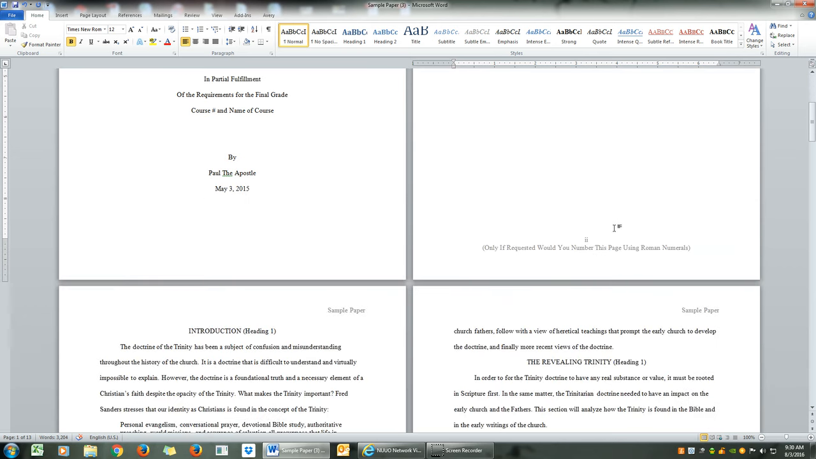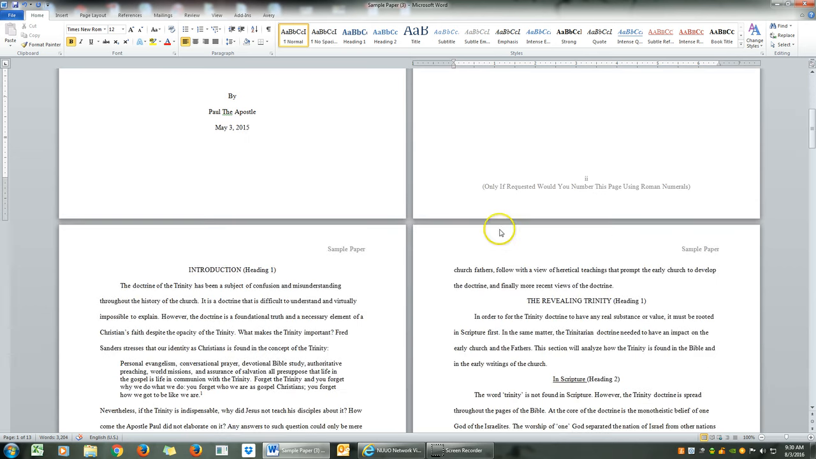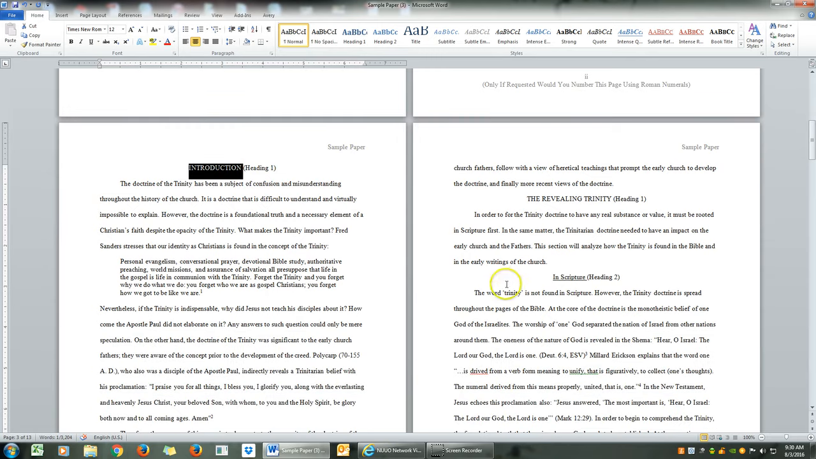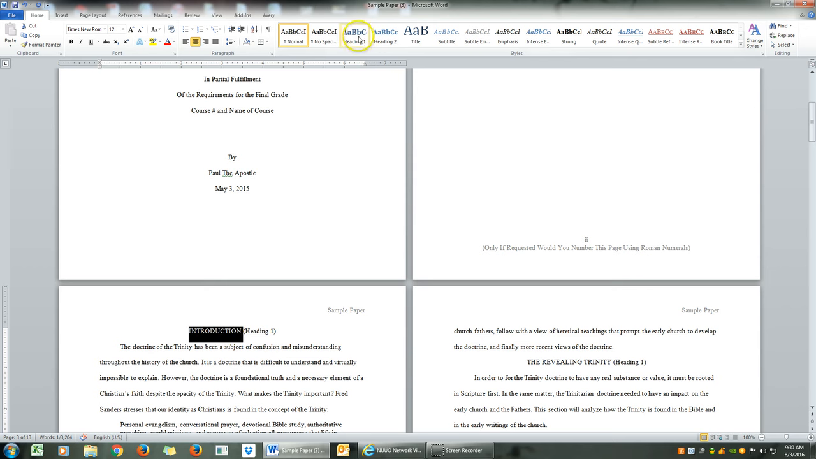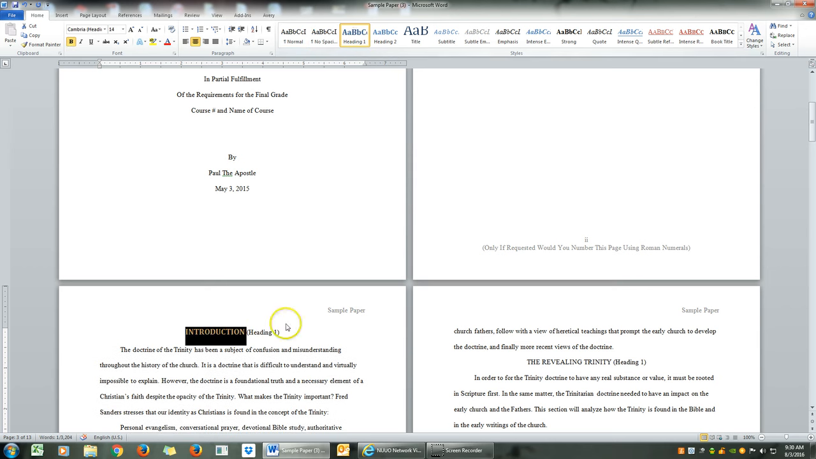Okay, so the first thing we're going to do is program our headings up here. We have heading 1s and heading 2s. For our heading 1, we're going to go over here and click heading 1. If you notice, the font changed color, size, the type and everything.